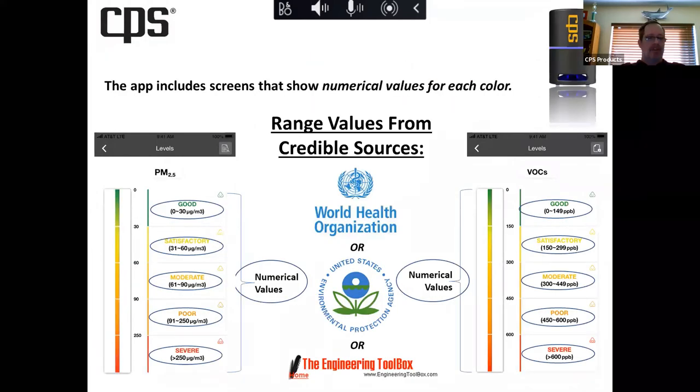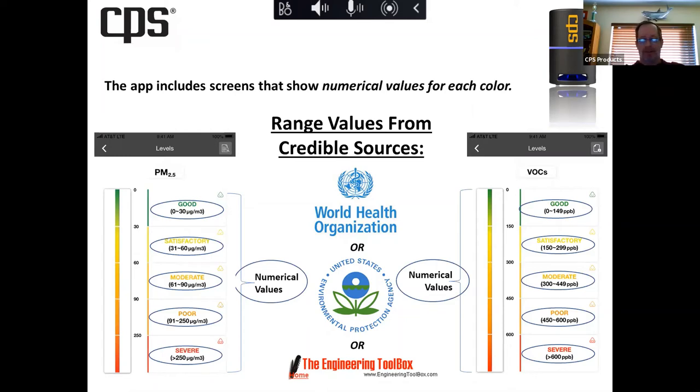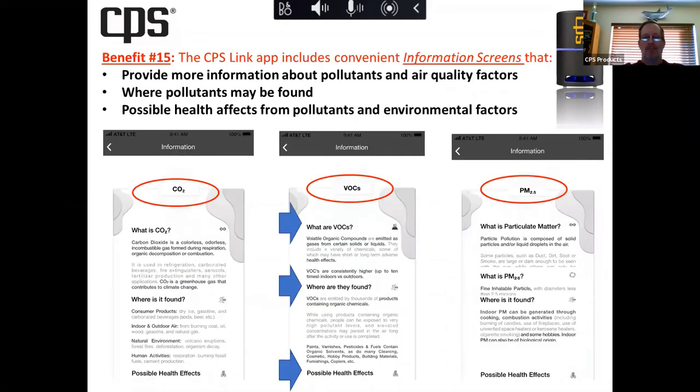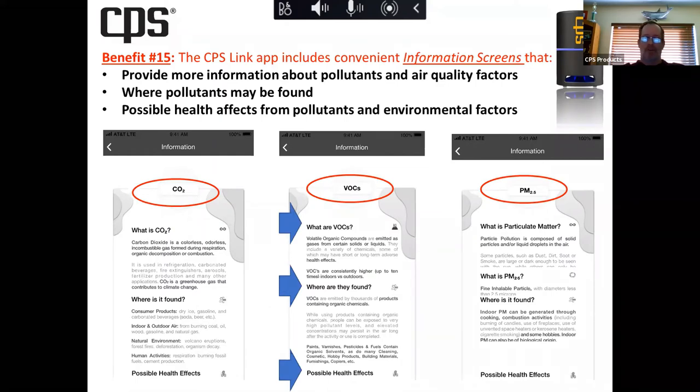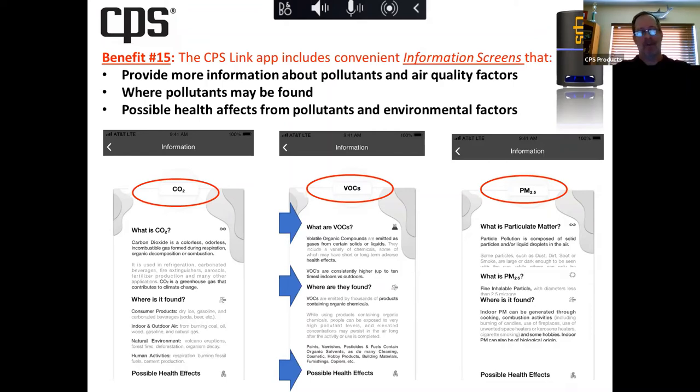The metrics that we're taking, the measurements we're taking, are garnered from the World Health Organization, the EPA, and the Engineering Toolbox. And that's where we get the color coding, determining what's good, moderate, or severe. There are drop-down screens on each one of the measurements that show you the numerical data that corresponds with the color coding. And there are also drop-down menus for all of the measurements it's taking. So if a technician or a homeowner asks, what is a VOC? You can simply press the information screen and it will tell you what VOCs are, where they are found, and the possible health effects of that.